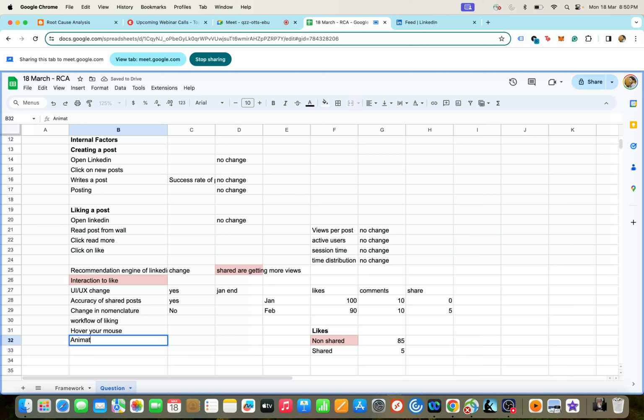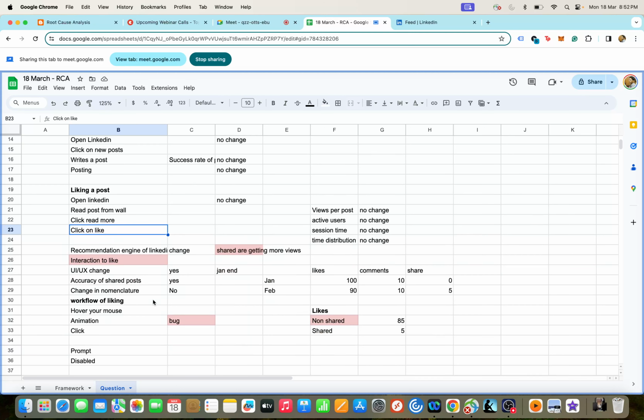Yeah, but the number of users who are hovering is the same, but the number of users who have clicked has decreased. Because some percentage of the users who are hovering think that the button is disabled, so there is no point in clicking on the button. Yeah, agree.